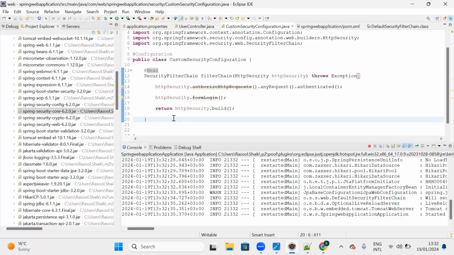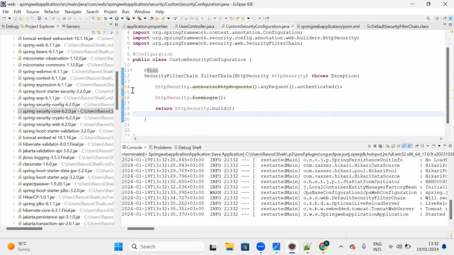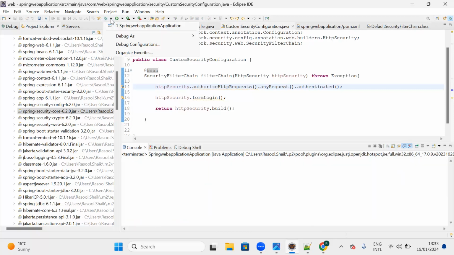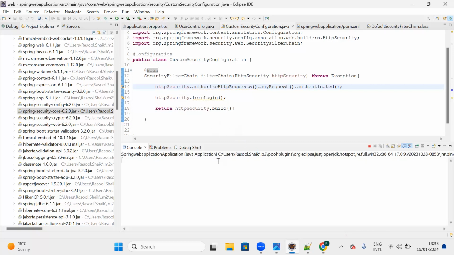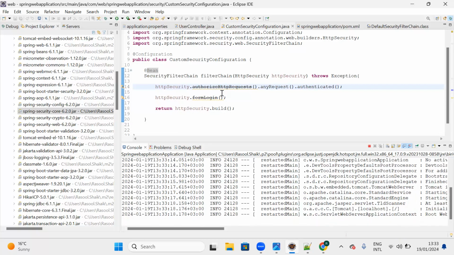Some people may have doubts: sir, how do we know whether Spring Boot is really using our own custom security configuration? How can we confirm? Let me confirm for you. Stop the server and let me put a breakpoint here, and now let me start the server in debug mode, so that you will get to know that during runtime our own custom security configuration is being executed. Let me start the server in debug mode. Now you can see during runtime our custom security configuration will be executed.